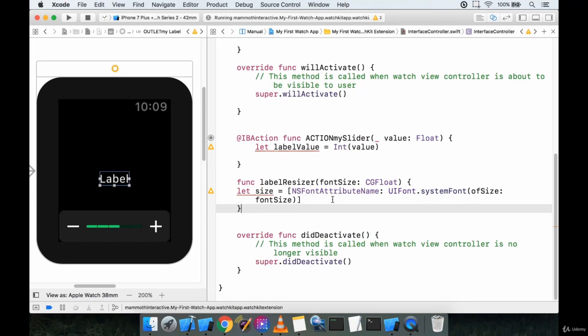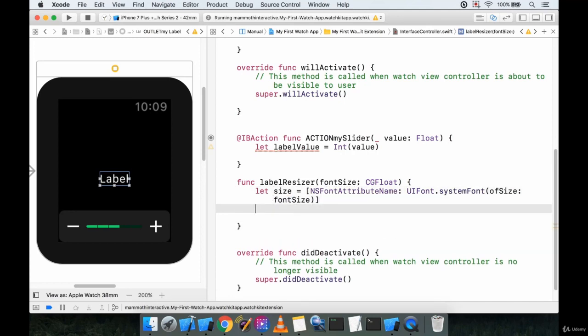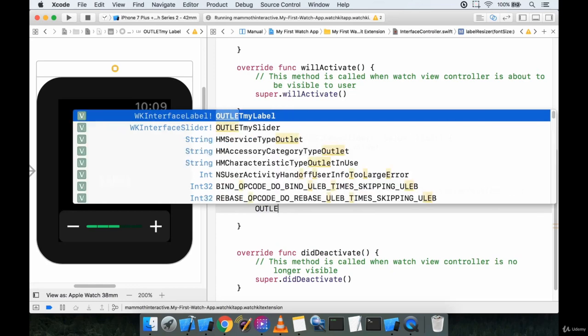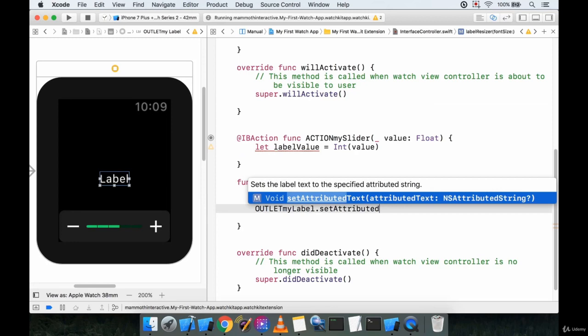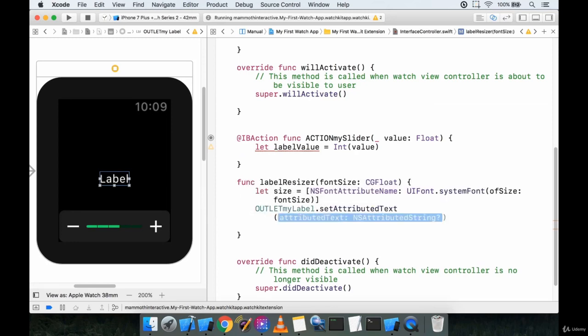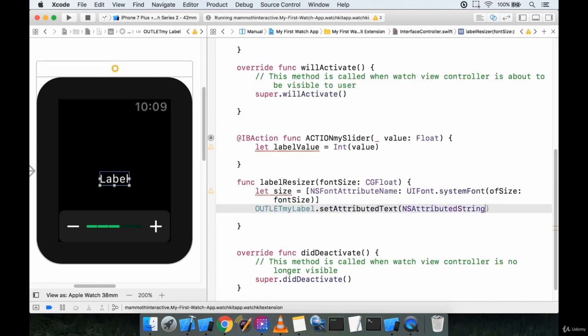Okay. So as for actually figuring out the string, let's space that in here. We want to basically grab that outlet my label.set attributed text. So set attributed text, and by the way, if you're not sure what an attributed string is, it's basically a string with some details passed along with it. In our case, we're passing along a font size variable. So the attributed text, this will say NSAttributedString. That's what we're passing in.